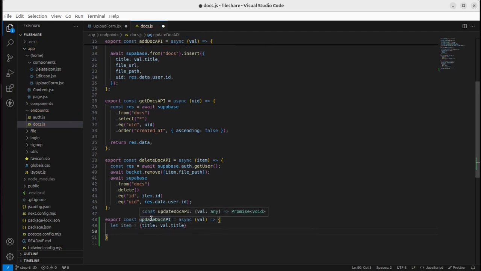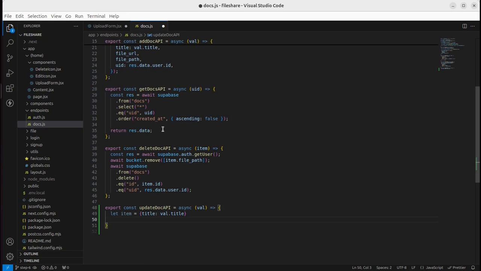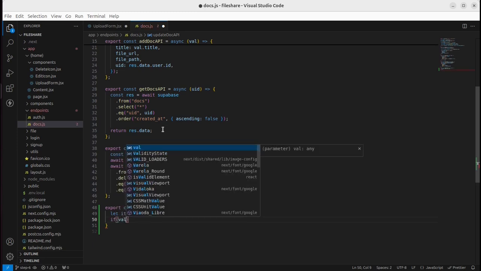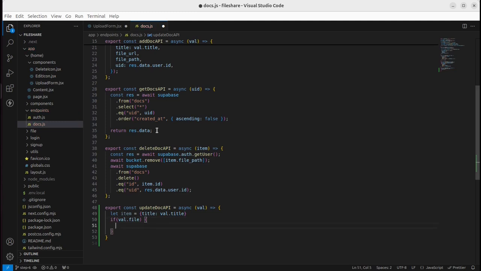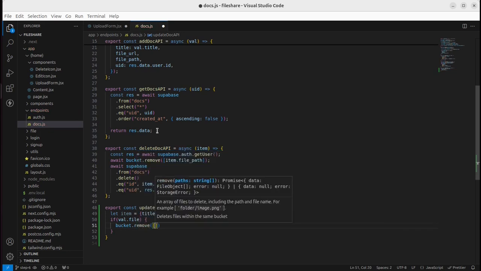So the pattern will be, first of all we will delete the existing file from storage, then we will upload a new file, and we will grab its file path and file URL, and finally we will update the record in the database. So first of all, let's remove the existing file from storage, and here we will check whether the user is trying to update the file or not. So if value.file, only then we will remove the file. bucket.remove, and it will take the file path.